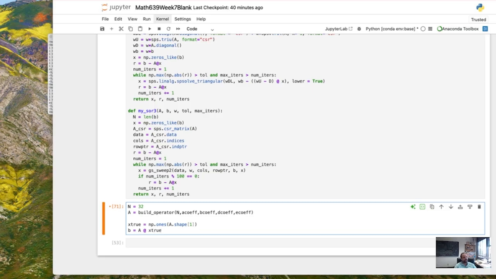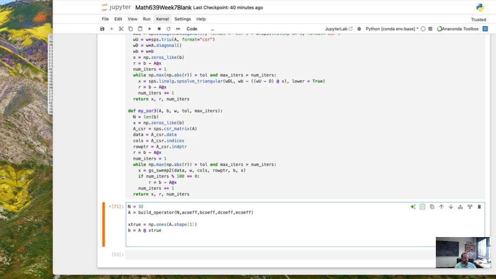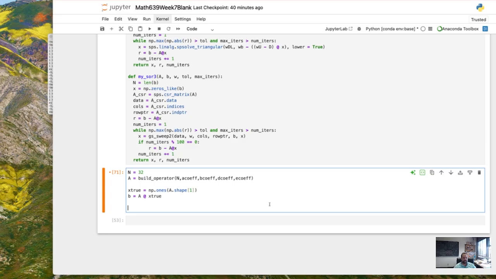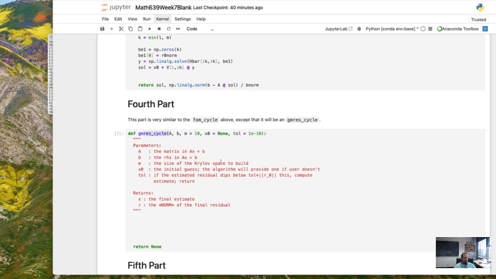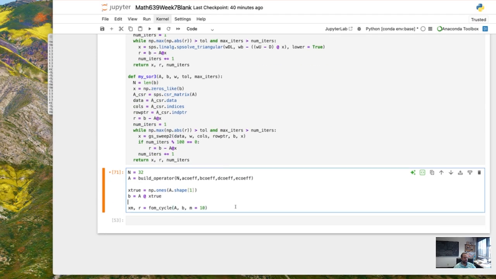Whoops. Okay, and the idea is that we're going to solve the system with b. We're going to get an x, and we're going to see how this compares to the actual solution. Okay, and that's exactly what we're going to do now. I'm going to say xm, the solution, is going to be equal to FOM cycle, A, b, and I'll do m equal to 10 for now. I think that's all I need to give it. A, b, m. I'm going to have it compute its own x naught.